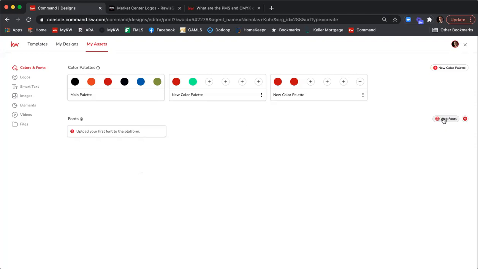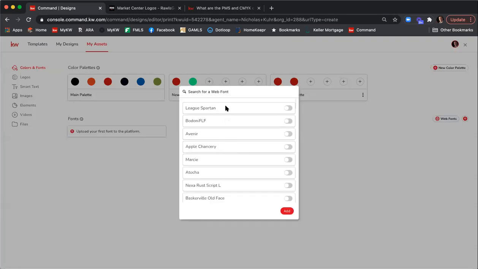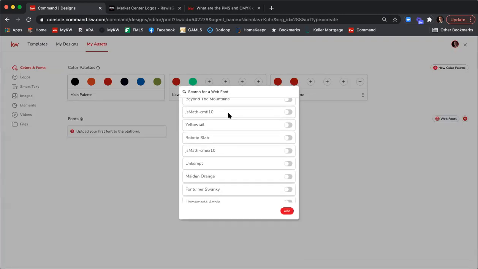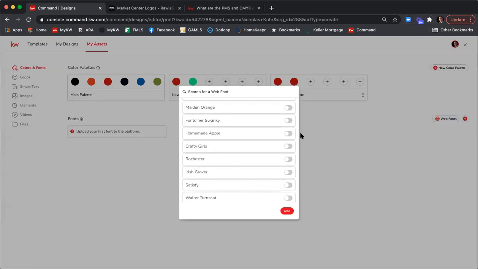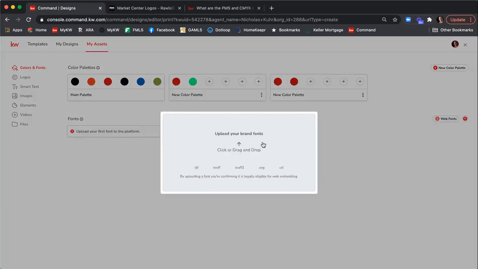You can search for web fonts here. If you know the name of your font, you can search, and you can add it very easily from the web, which I do not have one, or you can upload your font to Command from your desktop.